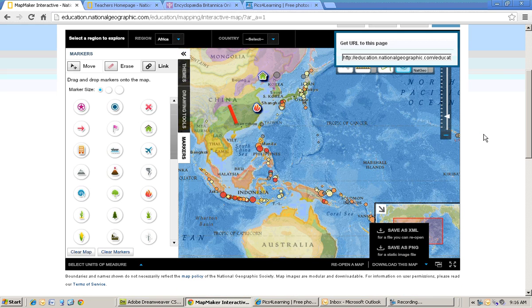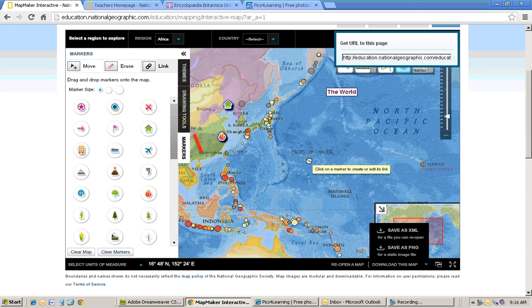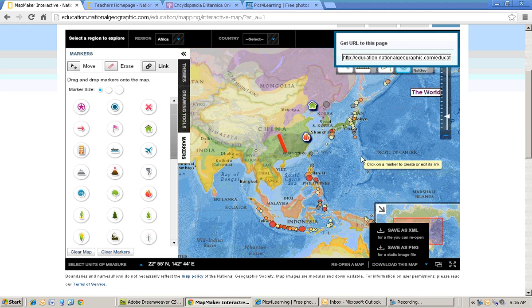So MapMaker Interactive, great free software for you to really explore the world.